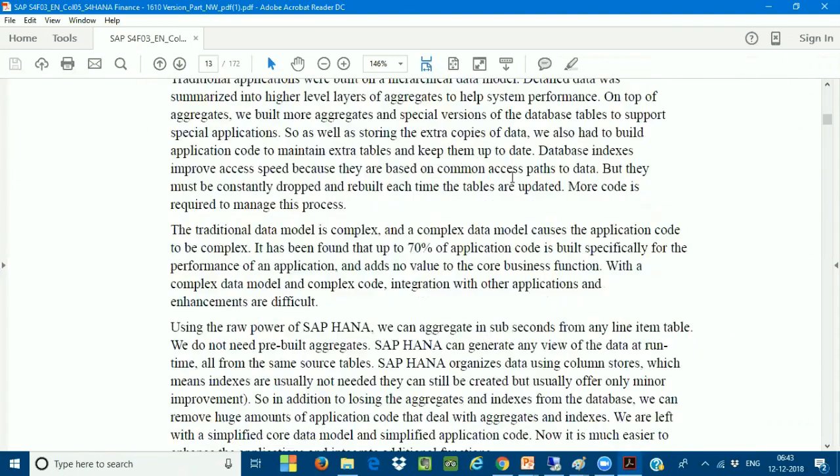So if you see here, the traditional database model is complex, and the complex data model causes the application code to be complex. It has been found that up to 70% of the application code is built specifically for the performance of the application. So 70% of the coding we are writing behind the logic is only to improve the performance. Earlier, I'm talking about the traditional database system actually. So we are using the performance issue.